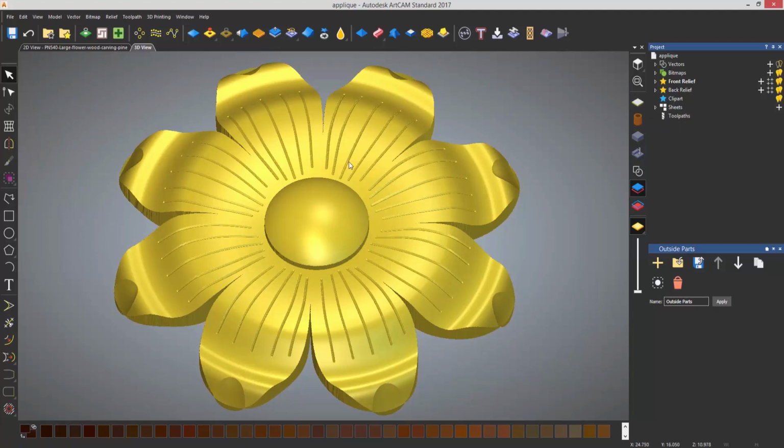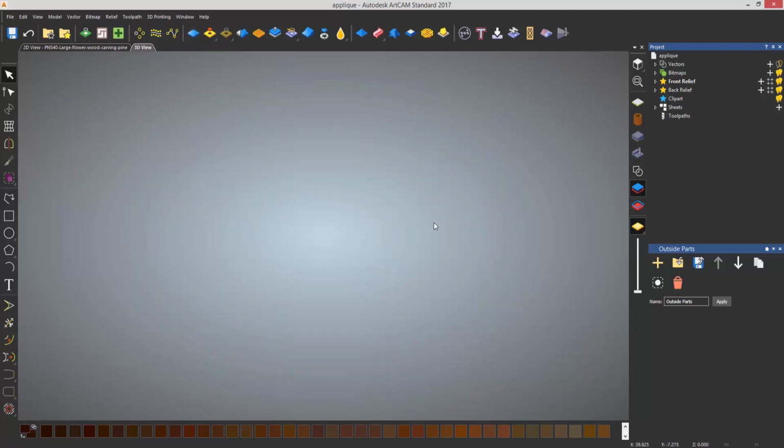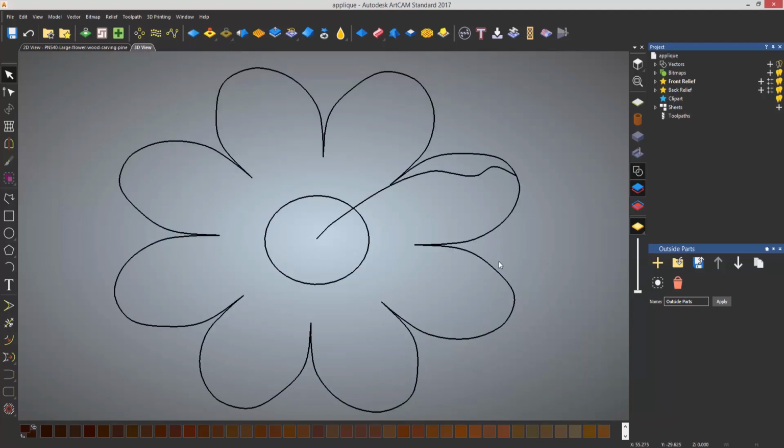And if you want to reset the relief, so basically delete whatever's there, you can select here to reset the relief. And I can turn on the vectors. So I'm just left with these vectors that I have. Now the first thing that we're going to do is to create the center.